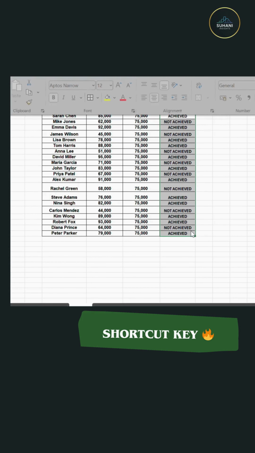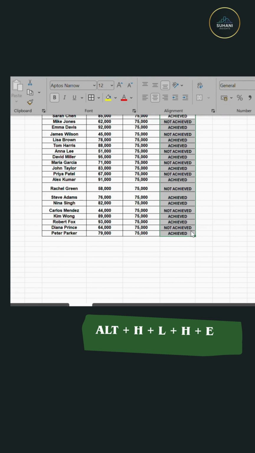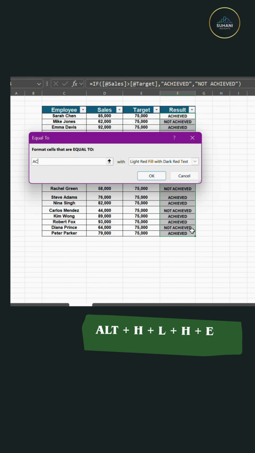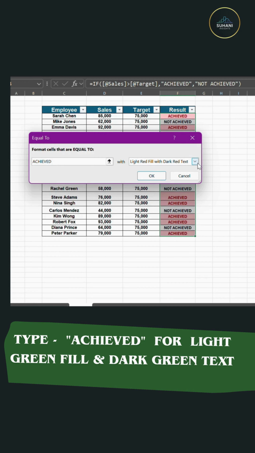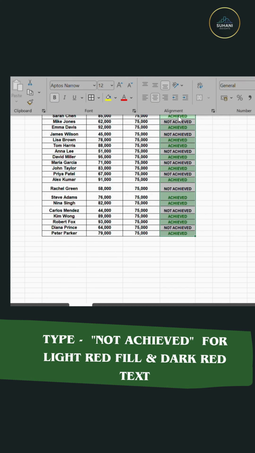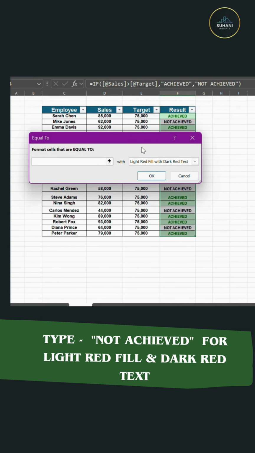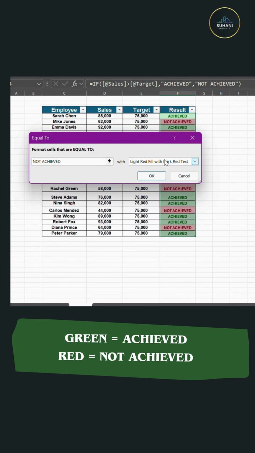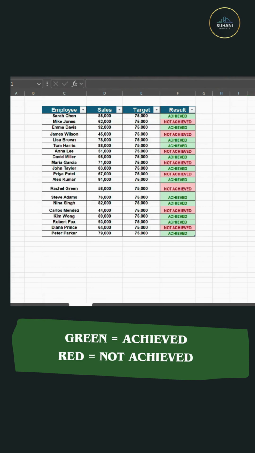Select the result column. Press this shortcut: Alt plus H plus L plus H plus E. Type achieved. Choose for fill, light green, text, dark green. Click OK. Select the light red, text, dark red. Click OK. Now your data is color-coded. Green means achieved, red means not achieved.